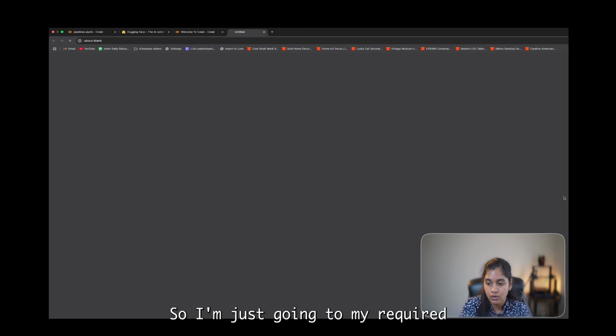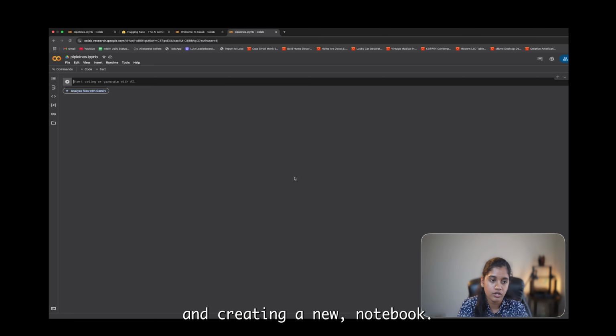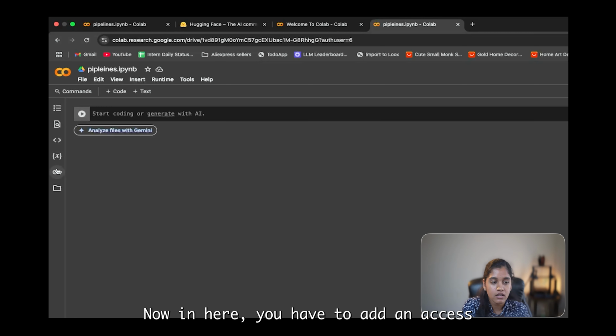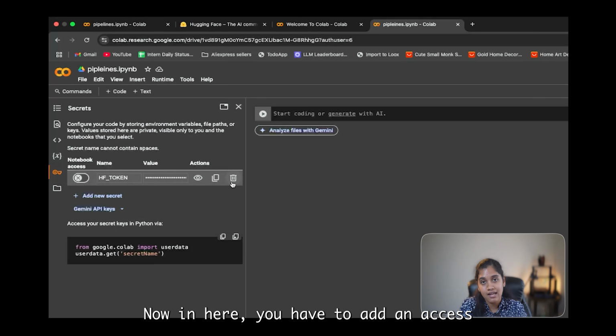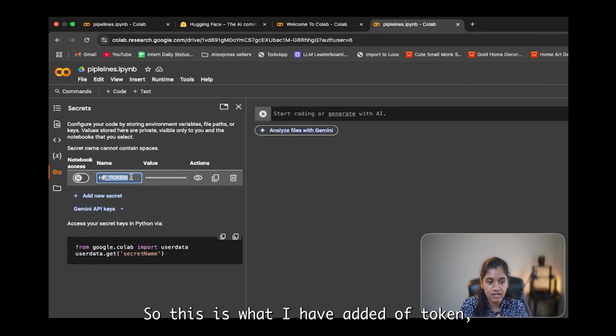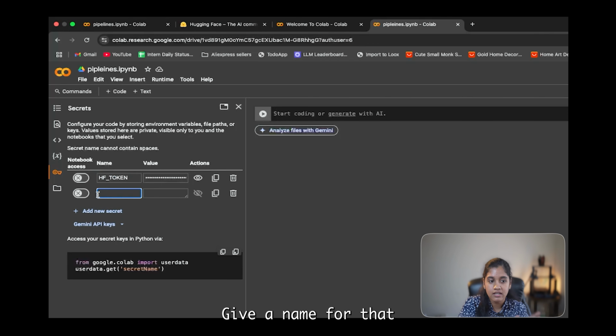So I'm just going to my required Google account and creating a new notebook. So this is the pipelines notebook in Google Colab. Now in here you have to add the access token that you have created in Hugging Face. So this is what I have added, HF token, and I have given the credentials for the password. So once you have added, just click on add new secret key, give a name for that, and then enter your password. This is all you have to do.